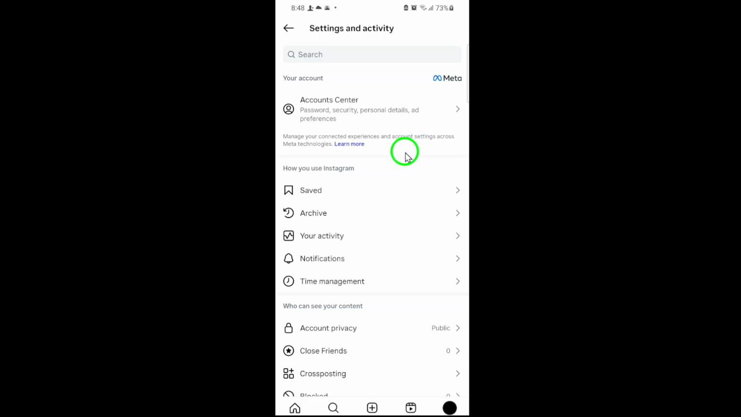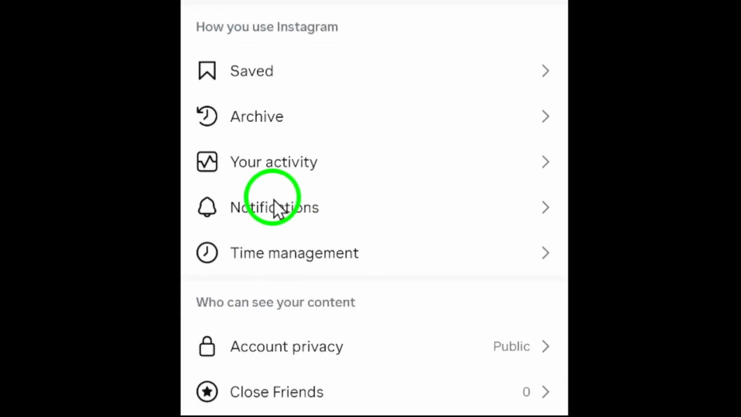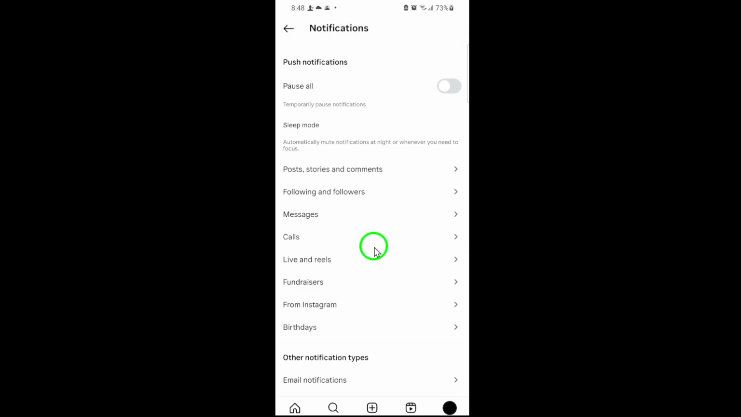From the menu that appears, select Settings and Privacy. This section is where Instagram keeps all your account preferences and notification controls, so it's the place to be for customizing your experience. Next, tap on Notifications. This will open a list of different notification categories, allowing you to fine-tune what alerts you want to receive.